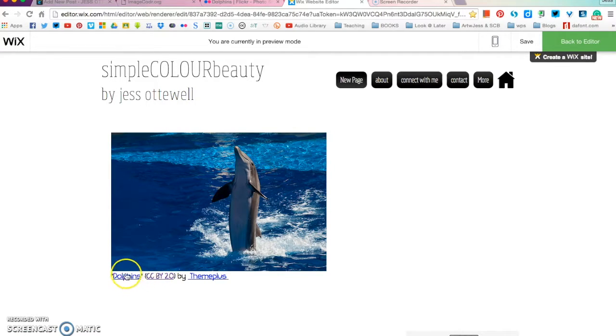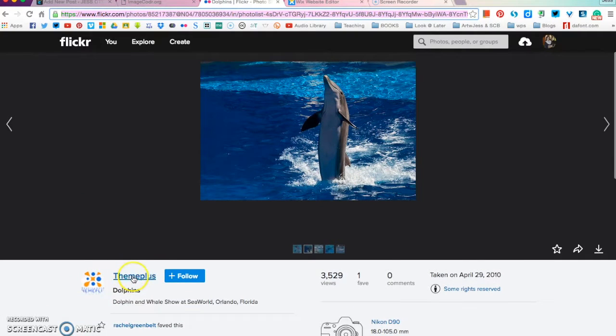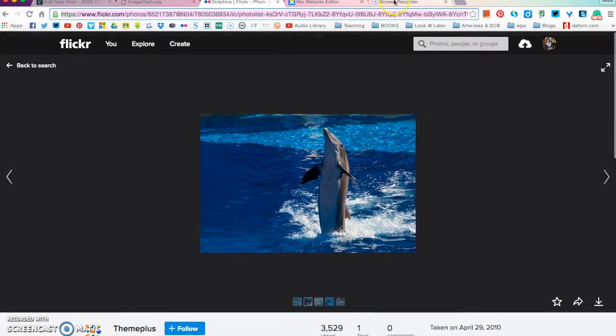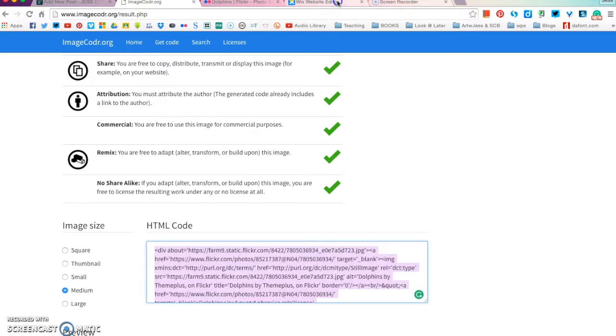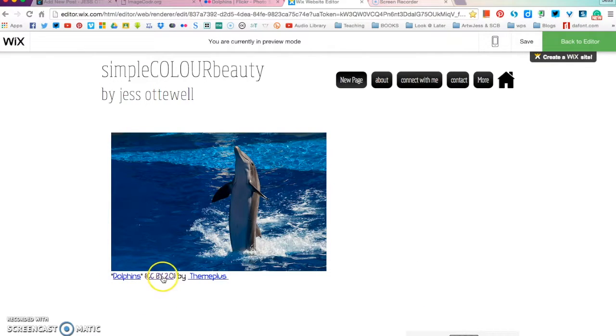So if I click on this, it'll take me to the original image, and if I click on this, it'll take me to the license, and I click on this, it'll take me to the original author, which is on here. It's by Theme Plus, and some rights reserved are on that one, and the title is Dolphins. So that Imagecodr along with Flickr are great tricks because it does all of this work for you and it links it all there for you as well.